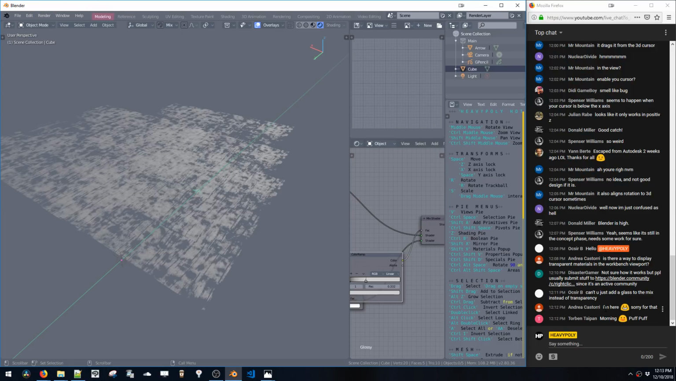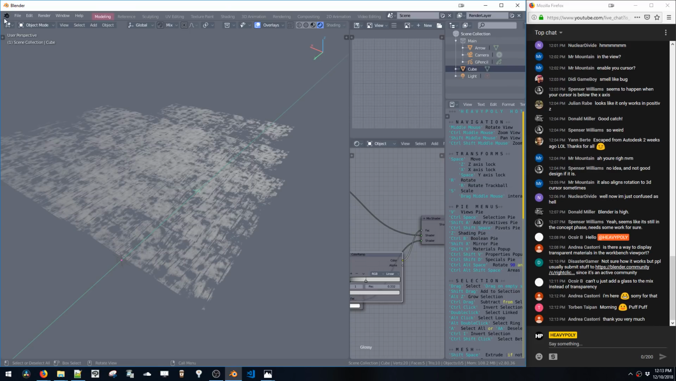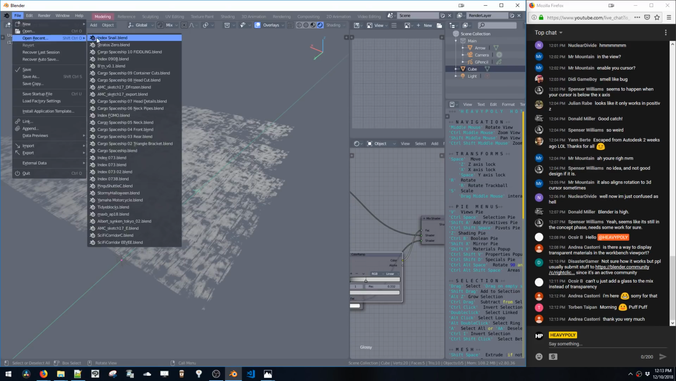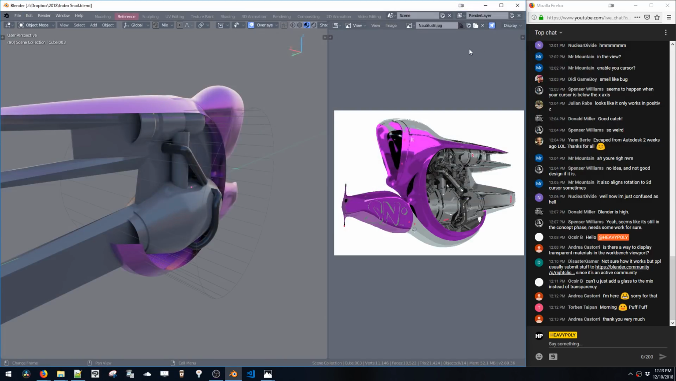Well, glass is different from transparency in this case, because transparency is like see-through, and glass is going to bend the light and do refraction and all that. So yeah, no problem.